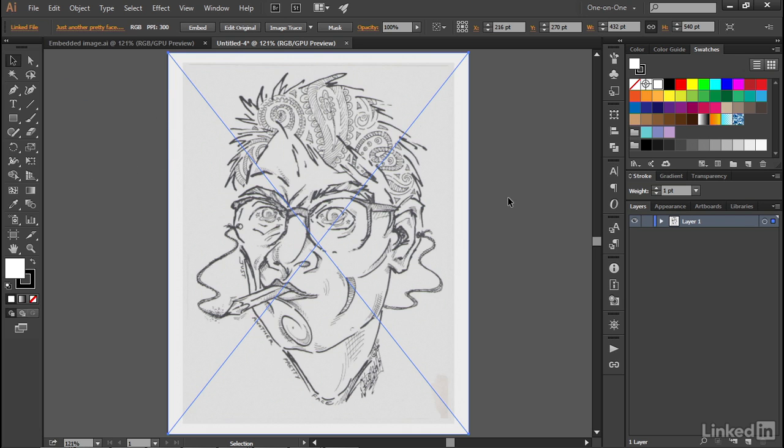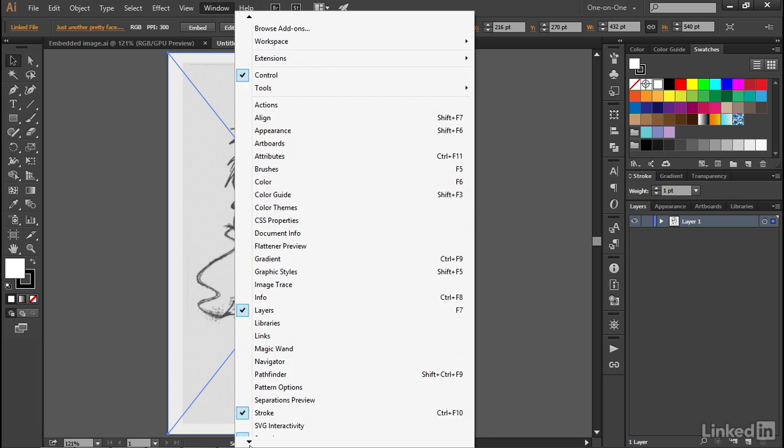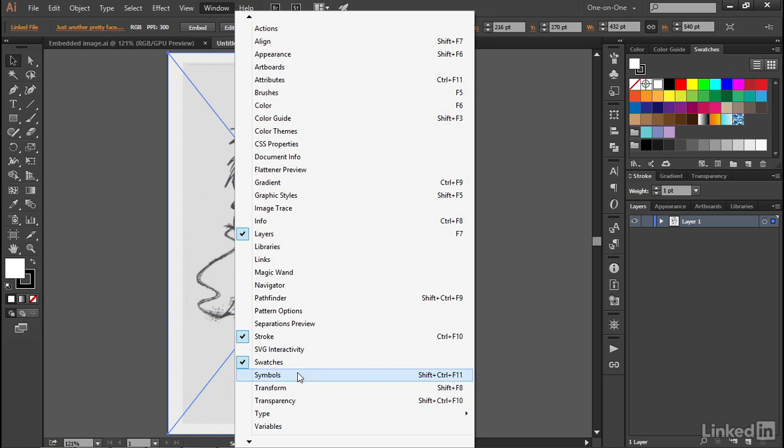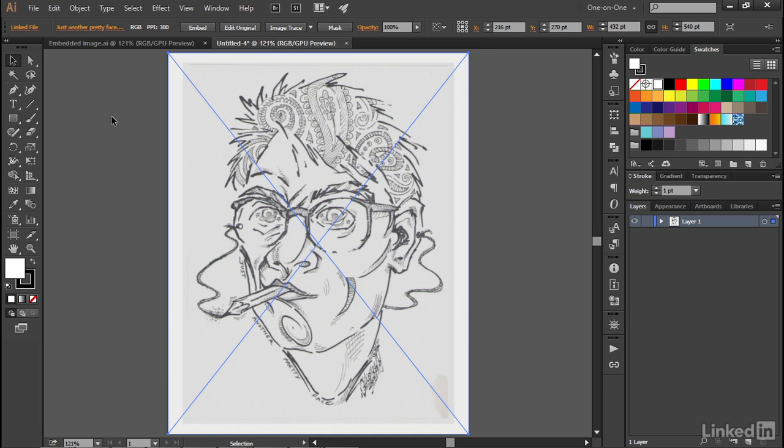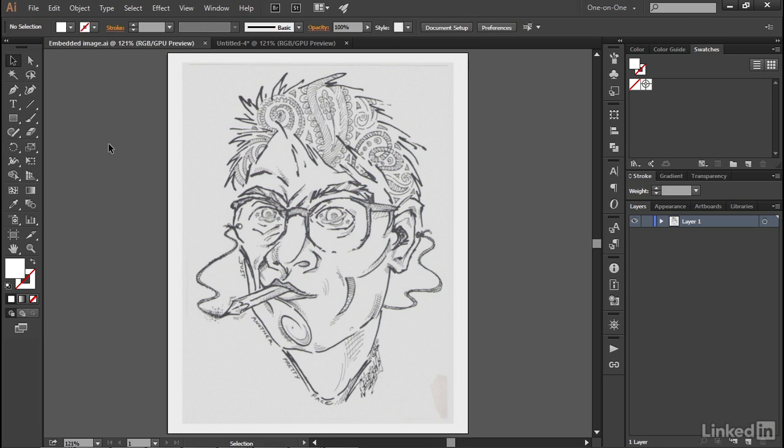Another subtle advantage to working this way is that Illustrator has gone ahead and populated my Swatches panel, as we're seeing up here in the upper right corner of the screen. And of course, if you're not seeing your Swatches panel, you can just go to the Window menu and choose the Swatches command, which for me is located way down here. Compare that to what happens when you open an image directly.